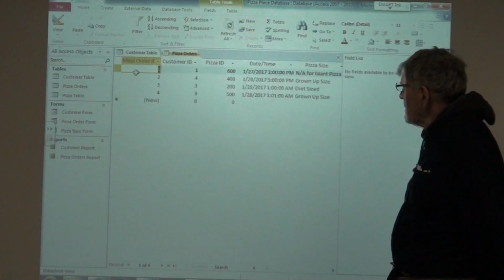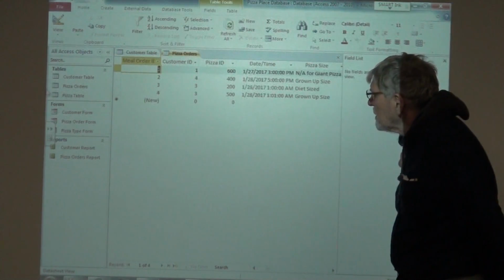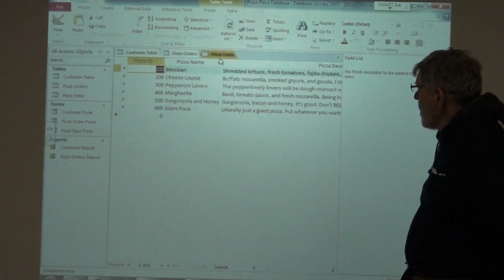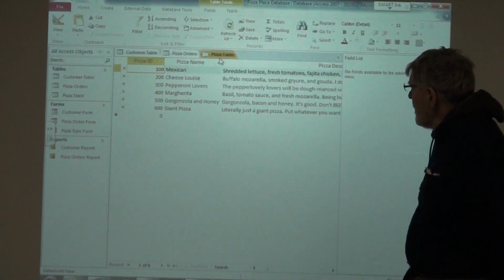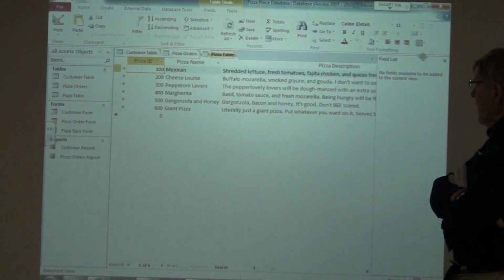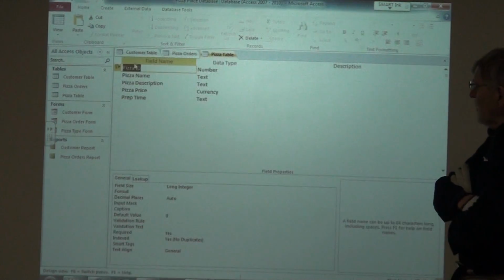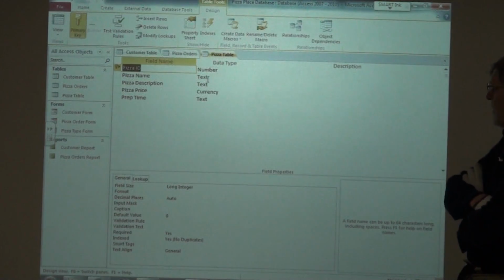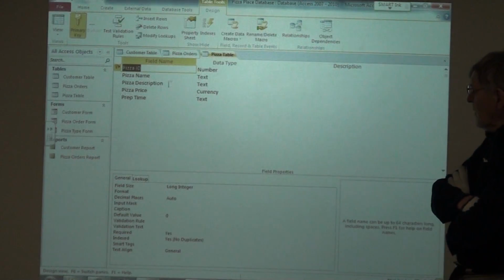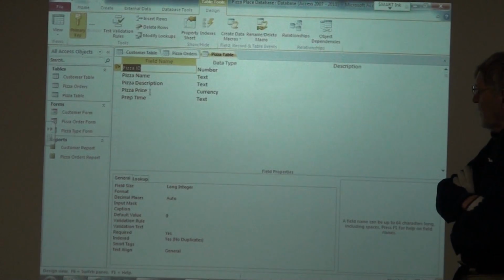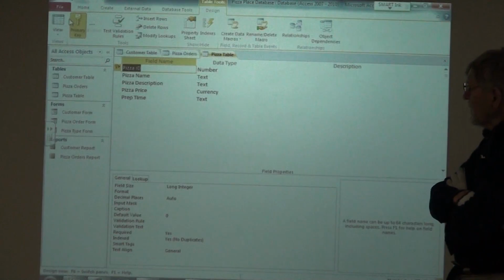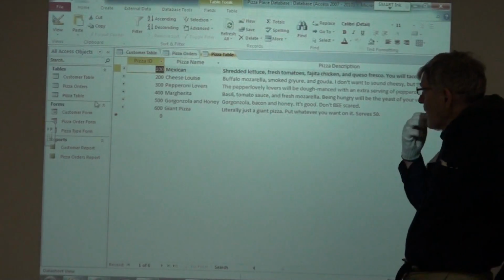Okay, so next we got pizza orders, so actually I wanna do the pizza table. Pizza table? Yeah, pizza table, cause this is my static table. So I got all these kinds of pizzas, right? You can't really see it, but I got the pizza ID, actually let me redo the view. So I got pizza ID, the pizza name, the description of the pizza so that people know what they're getting, the pizza price and currency, and then the prep time for how long it takes to make. Great. It looks like this. Okay. Yep, so moving on.